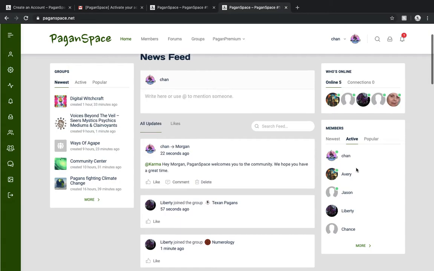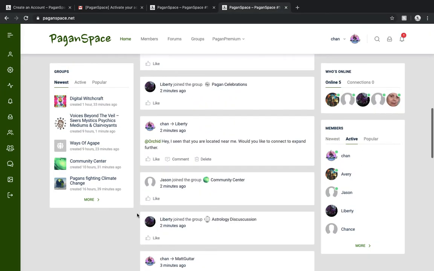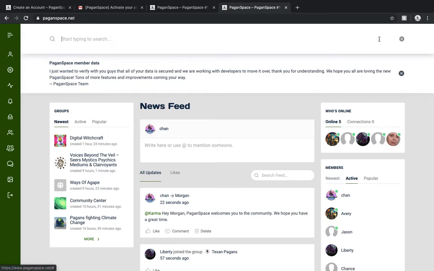If we go back to the home page, let's navigate around a little bit further. If we click this search icon right here, this is actually a customized search. So let's say I want to find Amanda.